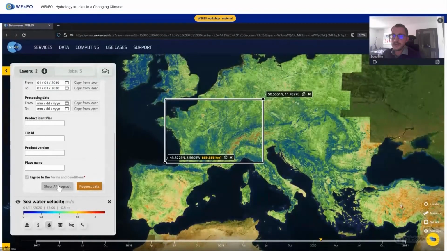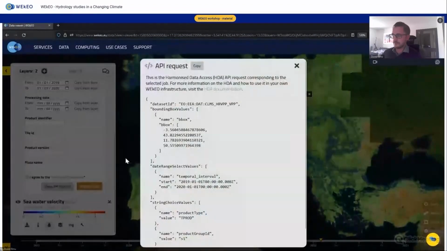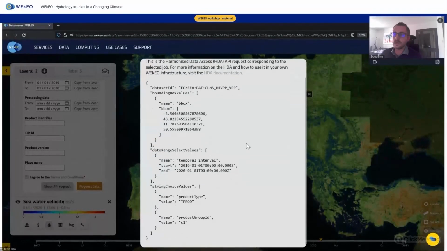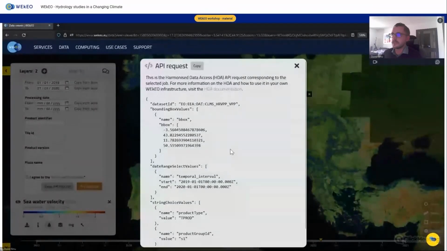You can show the API request here. So don't be scared if you are not used to downloading data via script. Alexandre will show you how to do so in the next presentation later today. But just to show you, you can copy the query very easily by clicking on this copy button.